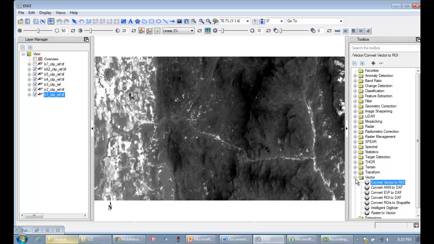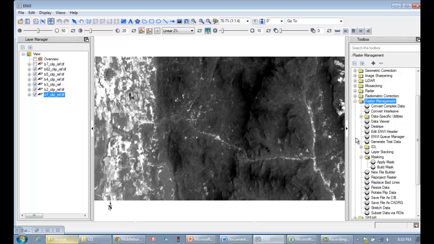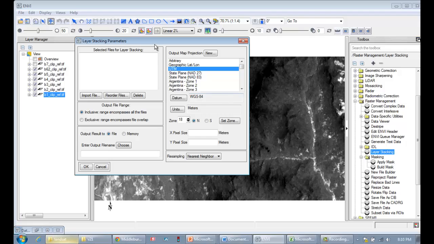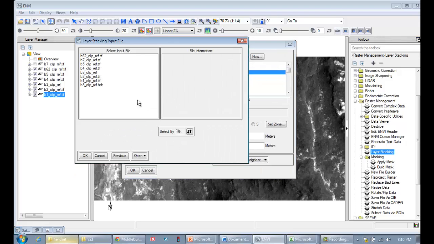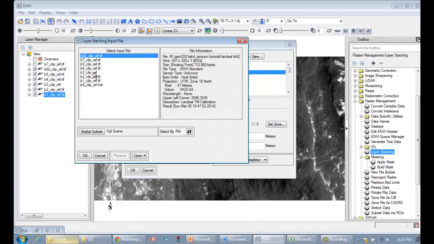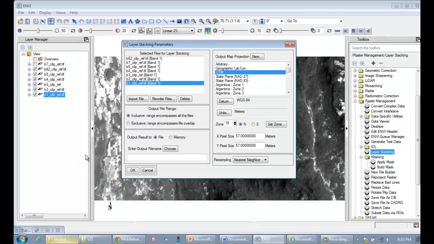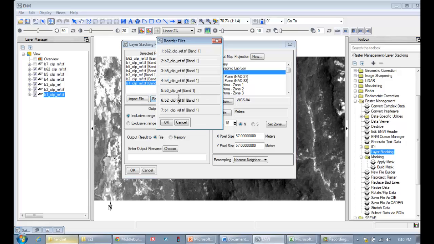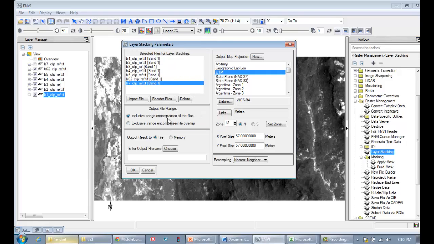And then the next step is going to be to quickly stack these into a new multi-band raster. To do that, we'll go raster management, layer stacking, import file. I'm going to select bands 1 through 7, not band 8. Okay, then I need to reorder them. Band 1 should be the top, then 2, 3, 4, 5, 6, and 7. So they're in order. That's a very important step.